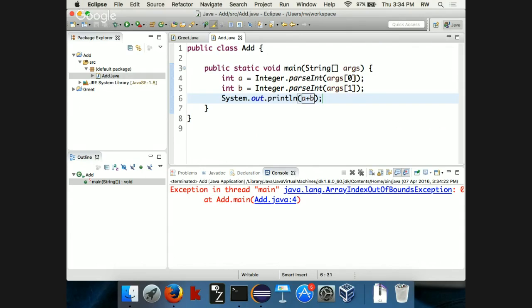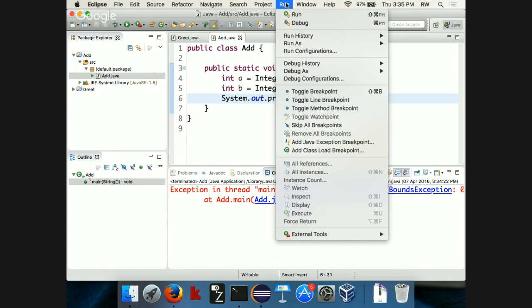Now, this is the trickiest part of Eclipse. To supply command line arguments to your program is actually quite complicated. And I'm going to show you, but soon, maybe even tomorrow, we learn a different way of accessing the command line arguments, almost. So just for today, to supply command line arguments to this program add, I have to do the following. I have to go to run, and then I have to go to run configurations.